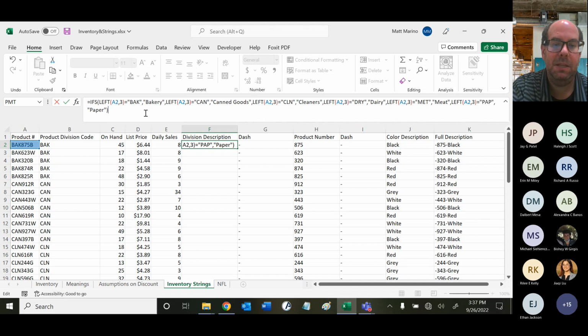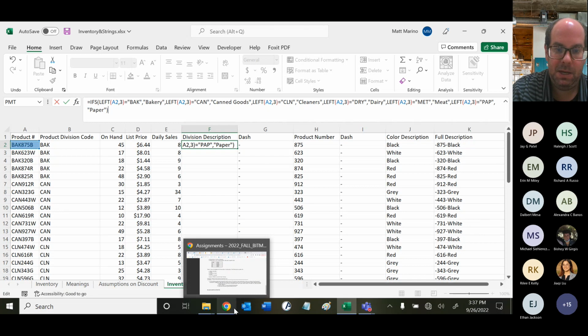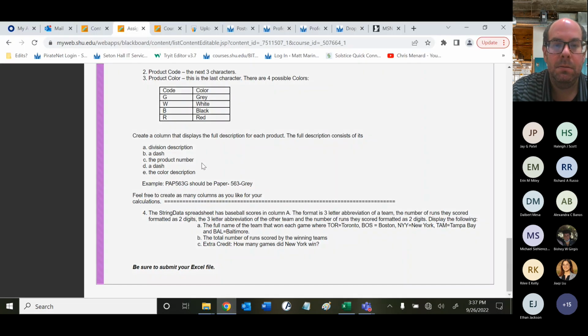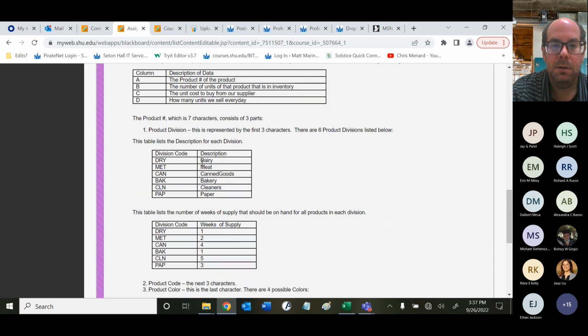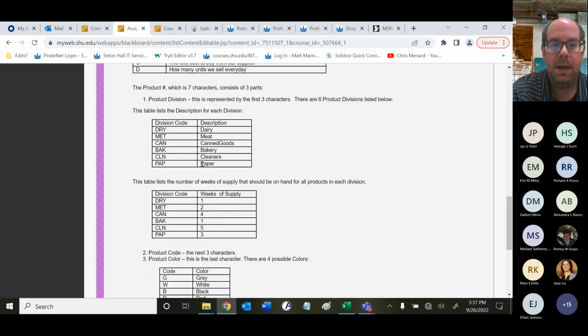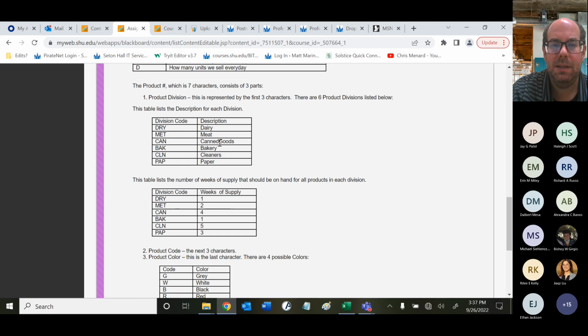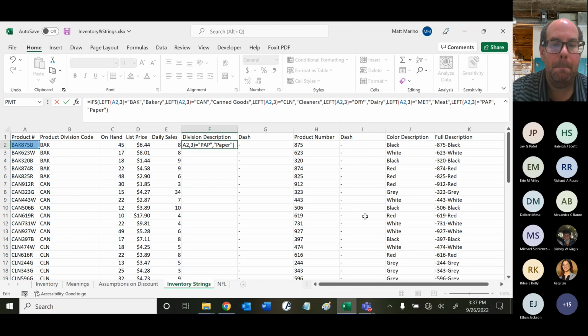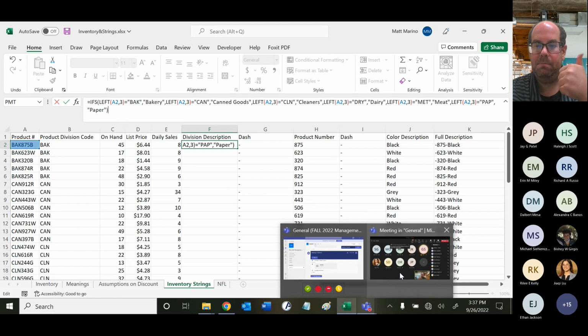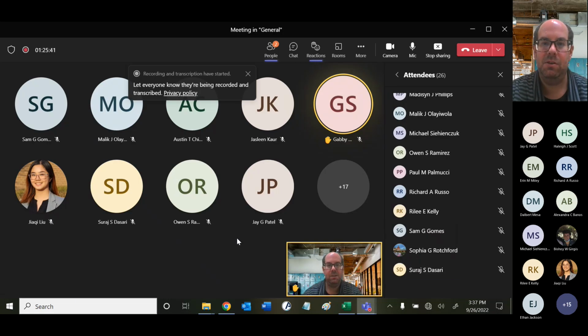And this will literally be the same thing on homework 4B, except in homework 4B, it tells you not to put a space between canned and goods. I don't care if you put a space between them. That's fine by me. So give a little thumbs up when you have this formula set up and you're good to go.